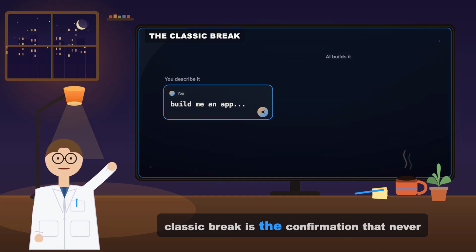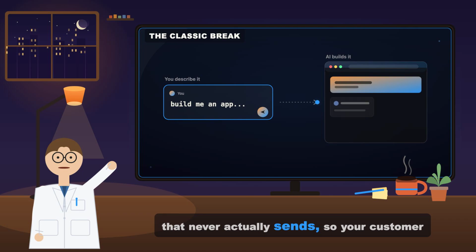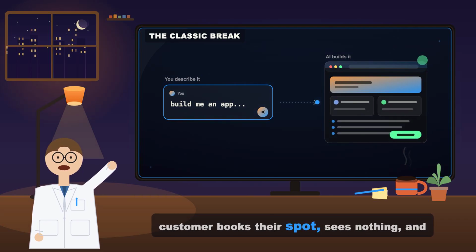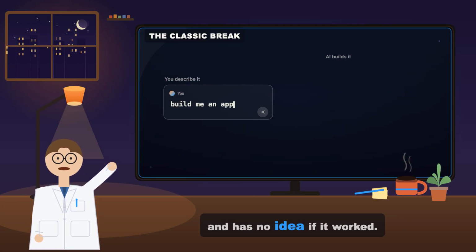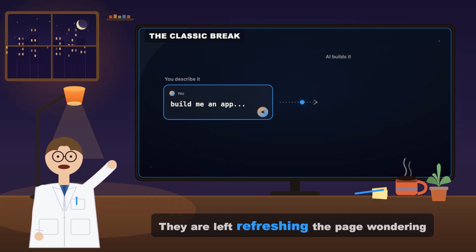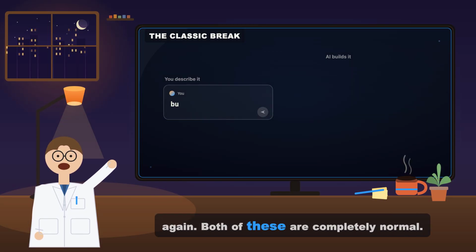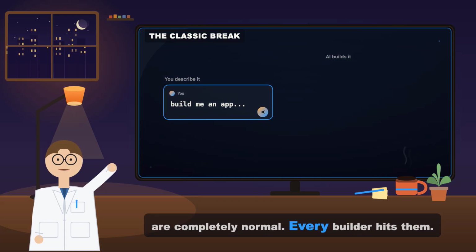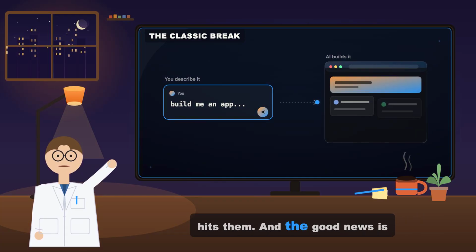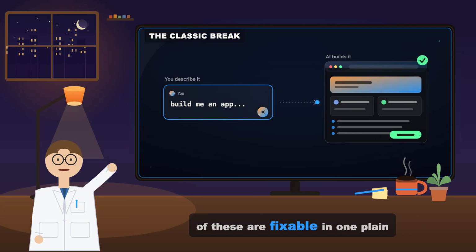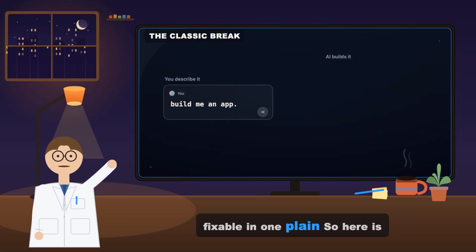The other classic break is the confirmation that never actually sends, so your customer books their spot, sees nothing, and has no idea if it worked. They are left refreshing the page wondering if they need to do it all over again. Both of these are completely normal. Every builder hits them, and the good news is, both of these are fixable in one plain sentence.